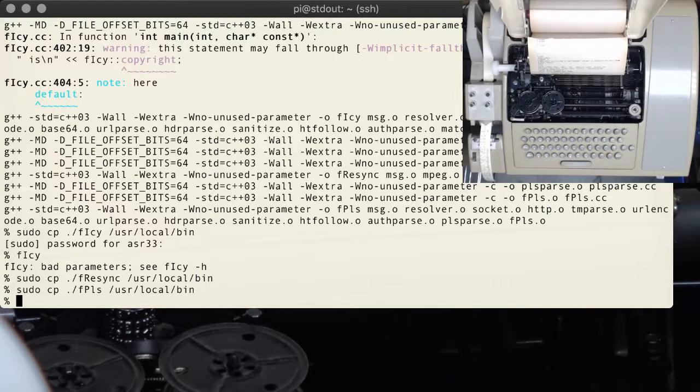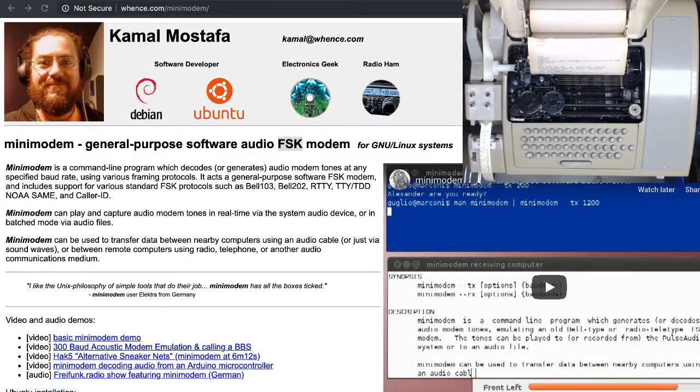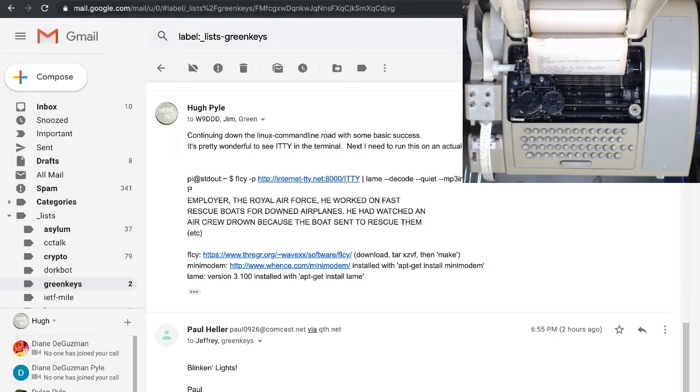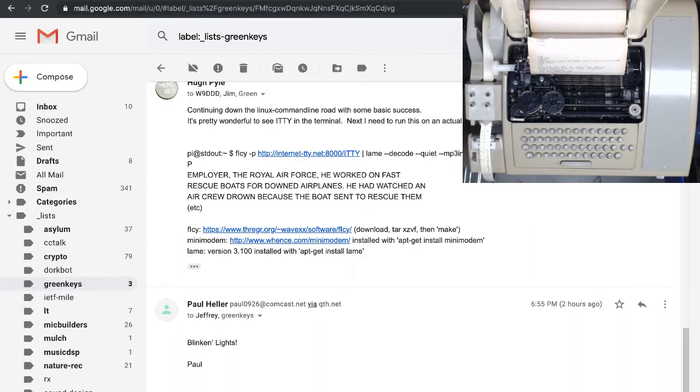So that seemed like a great place to be. And then you can pipe it through minimodem. But in fact, I want to pipe it through lame first, because it's streamed as MP3. So then pipe it through minimodem. I experimented with this a little bit and made it work. Here, on the little Pi that I was working at before, it seemed to do the right thing. This little command.